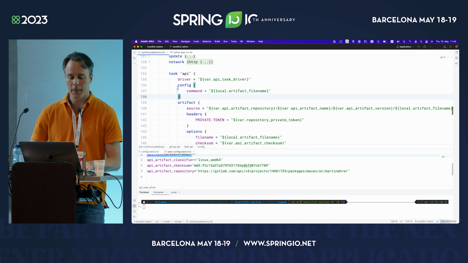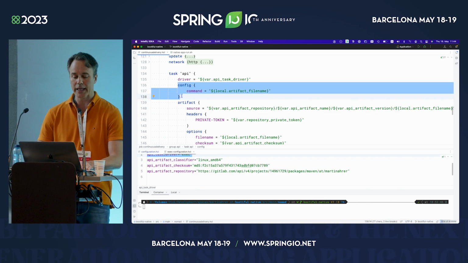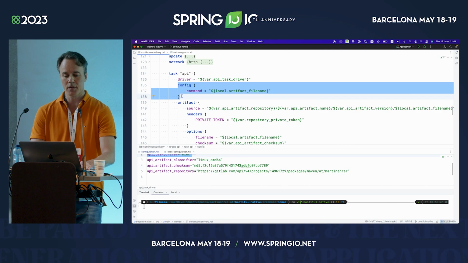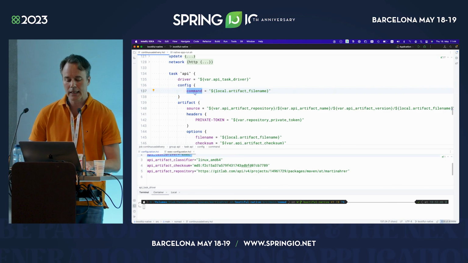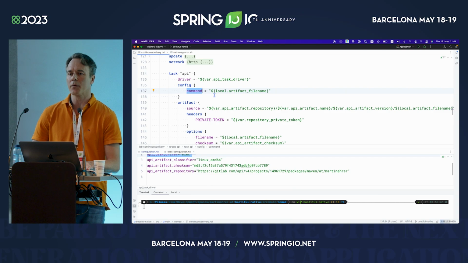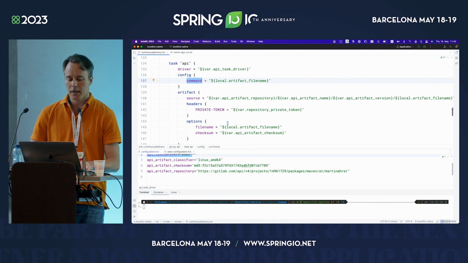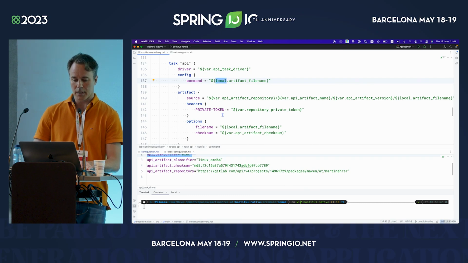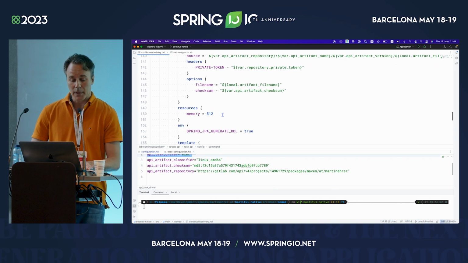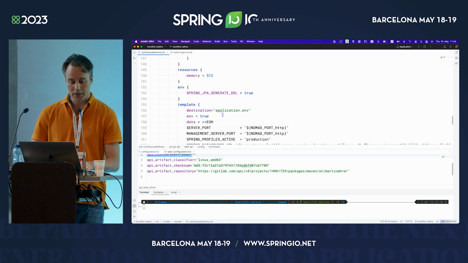And for the execution of that native image, I just would specify the command, and that would just be the file name of that binary that has been downloaded in that artifact block. So pretty straightforward, and it just happens to be downloaded to some well-known directory. But the rest of that deployment is just exactly the same as I have explained it before.